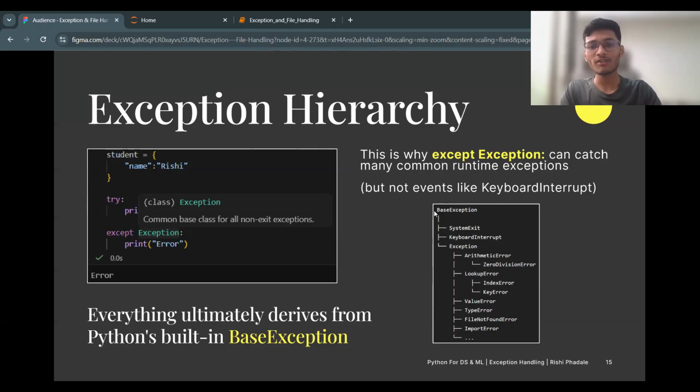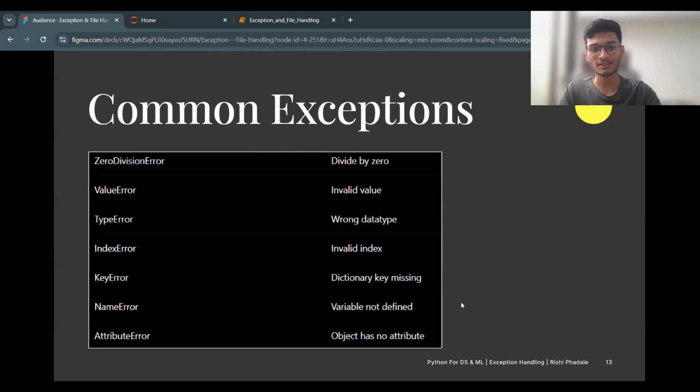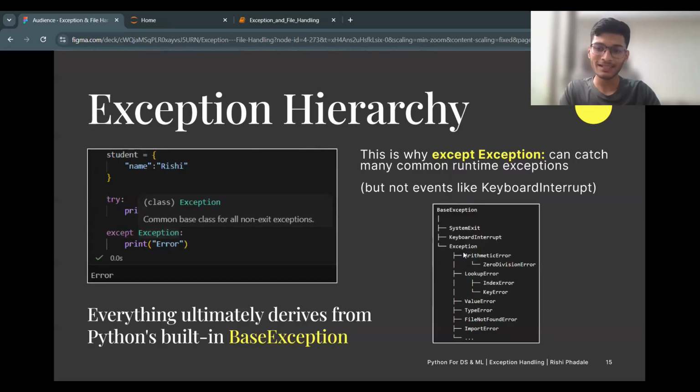So here we have BaseException. In BaseException, we have some system exceptions, that is SystemExit or KeyboardInterrupt, and we have the Exception class, a subclass you can see. And in that Exception subclass, we have other classes, that is ZeroDivisionError, IndexError, KeyError, ValueError, TypeError, and so on. Whatever errors we have discussed here are present inside this Exception class.